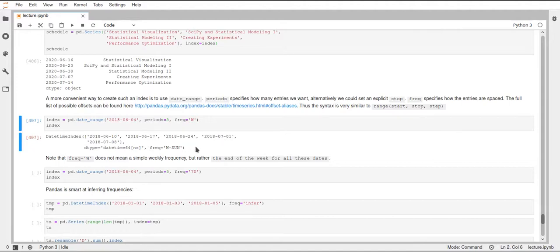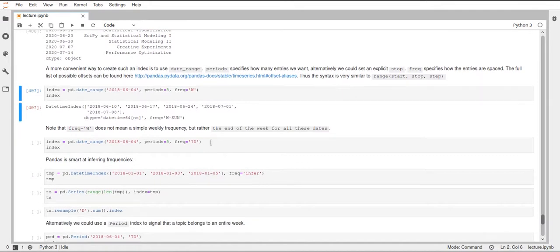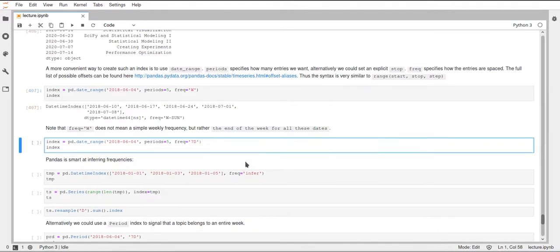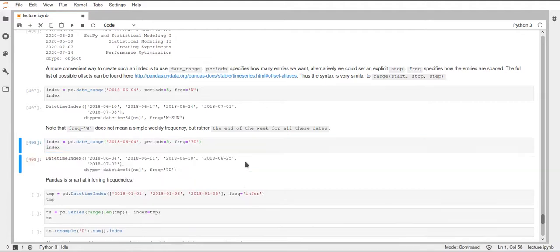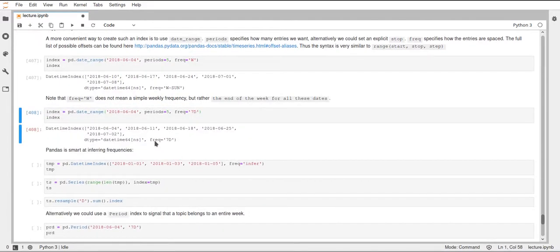If we don't want that, but just from the starting date, always 7 days ahead, we can also just specify 7D instead of W, and this is going to do just that. It's just going to go forward in time by 7 days instead of just sticking to the weekdays. So if we do this, you can now see the frequency is now 7D. So it's going to go 7 days ahead always.